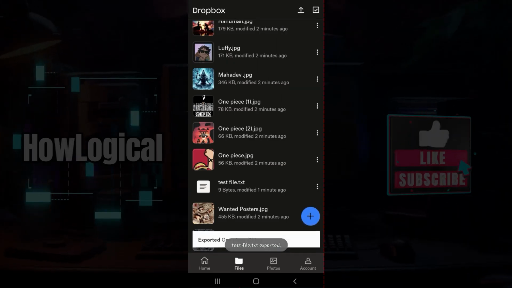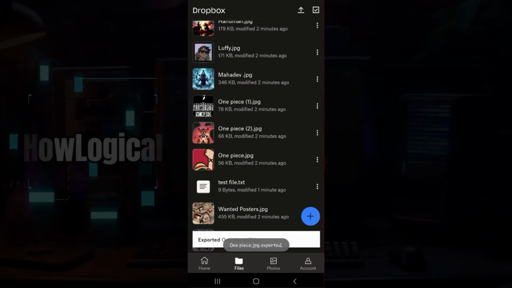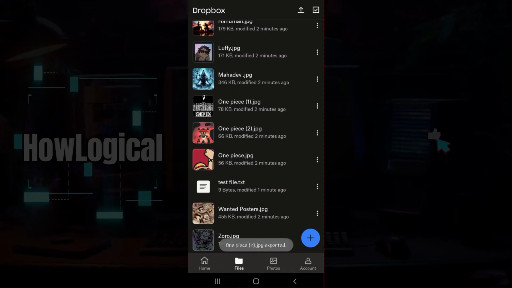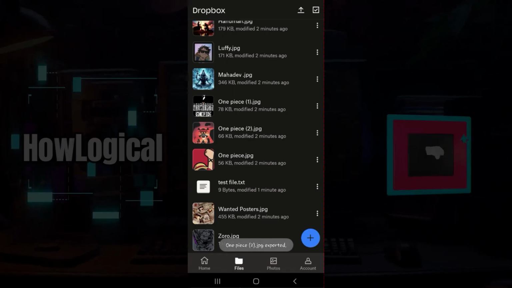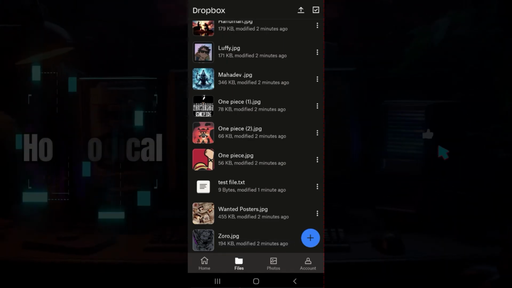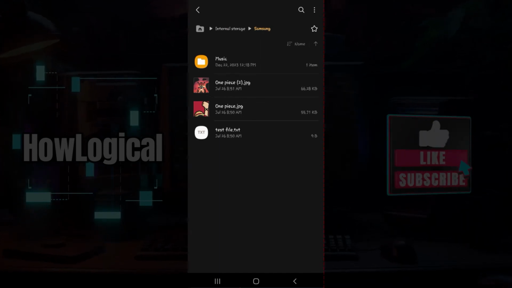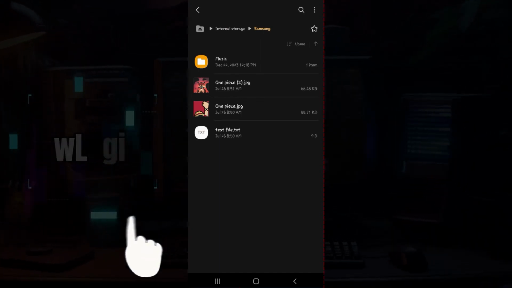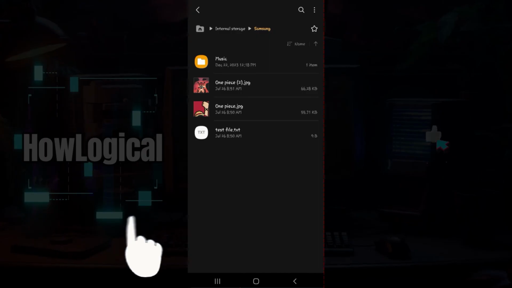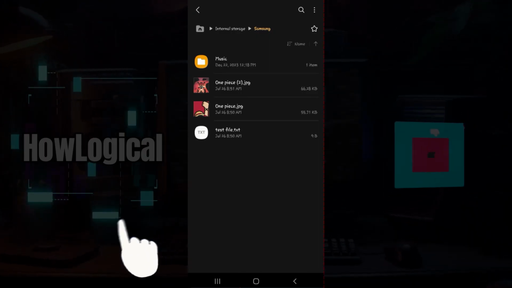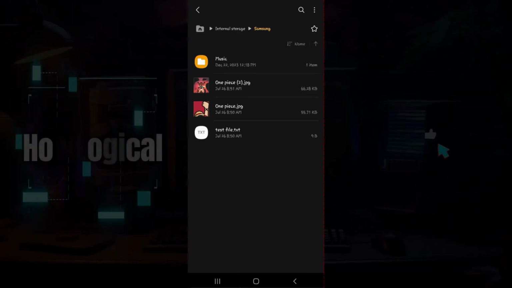And guys, that is it. As you can see, the files are being exported or simply downloaded right now. I'm gonna open files and show it to you right now. And guys, this is it. As you can see, the files have been downloaded to my mobile device. That's it guys. That's how you download files or photos from your Dropbox mobile.